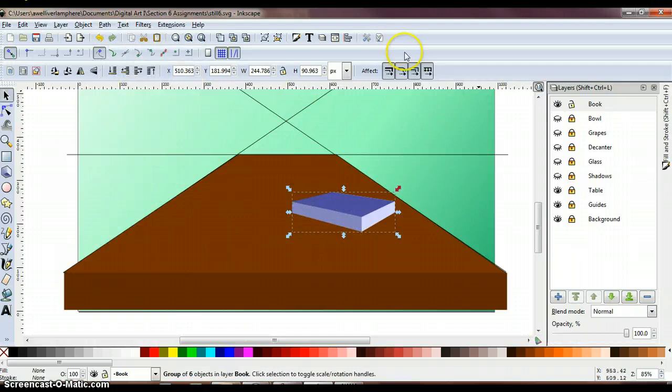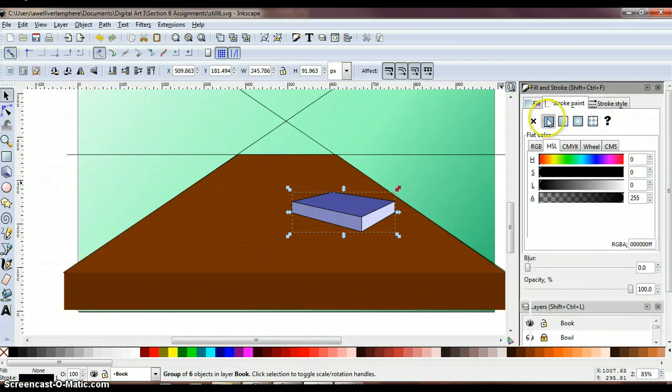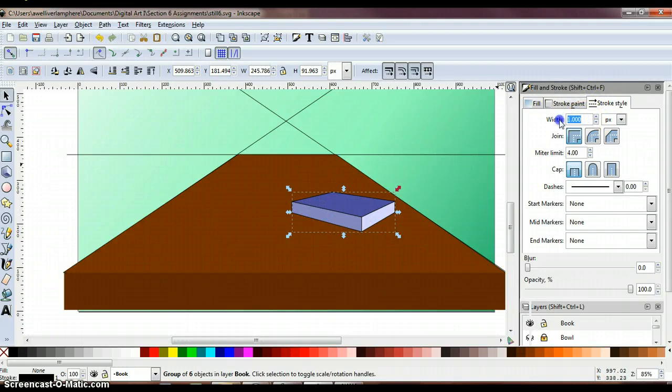And then we're going to open up our Fill and Stroke panel. We're going to put some strokes on this book so that we can see the edges clearly. So with the stroke tab selected, go ahead and click flat color under stroke, and right away you can see that black line show up on all my edges. Under stroke style, you want to make sure we have a width of 1 and that it's set at pixels. So your book should look similar to this at this point.